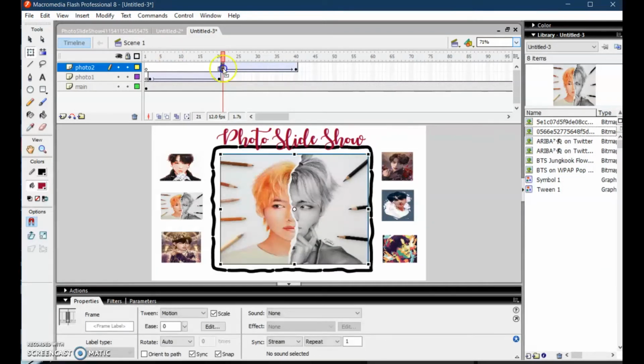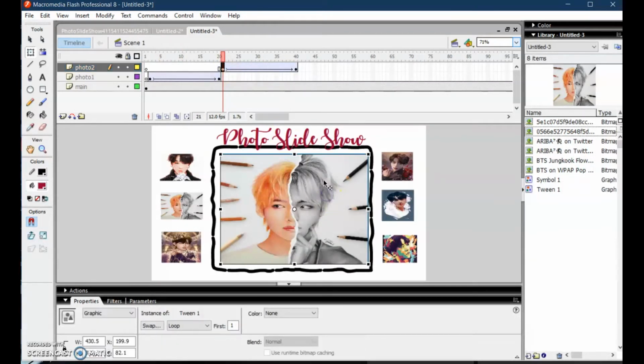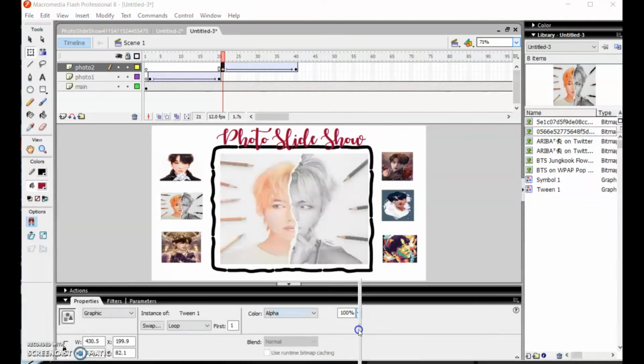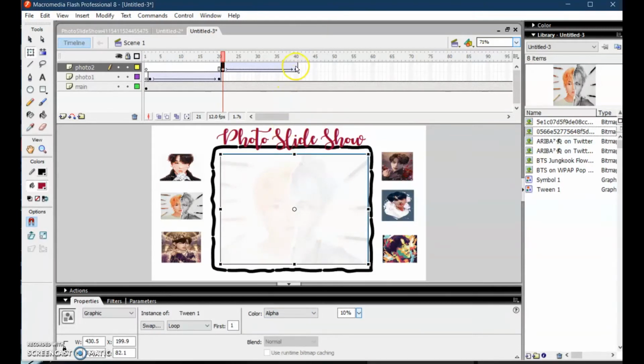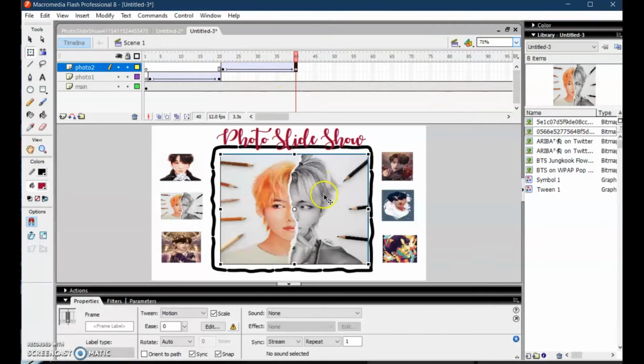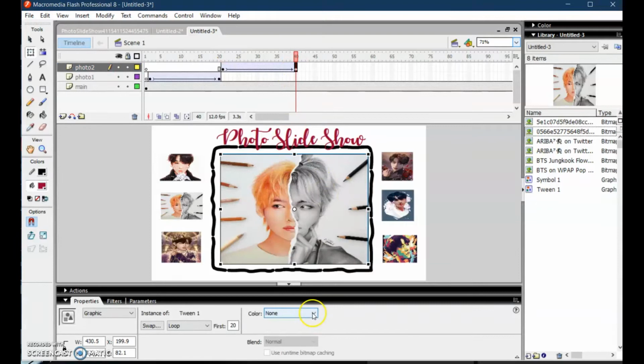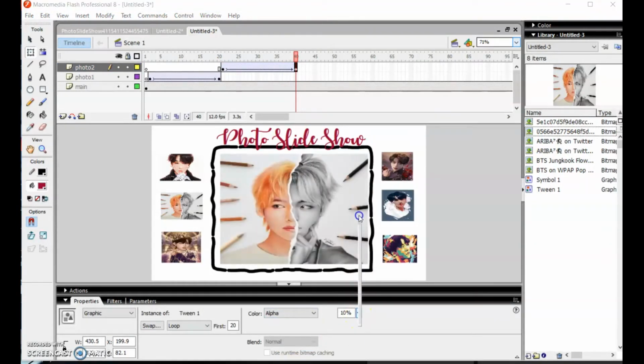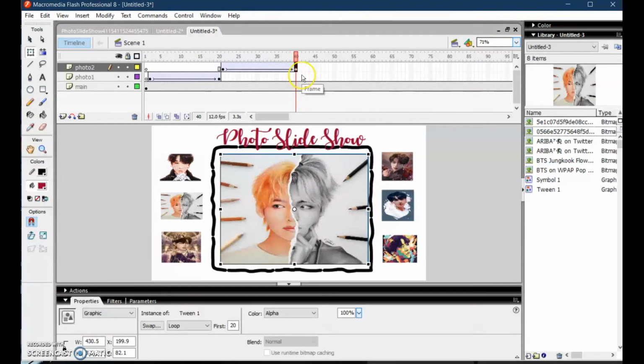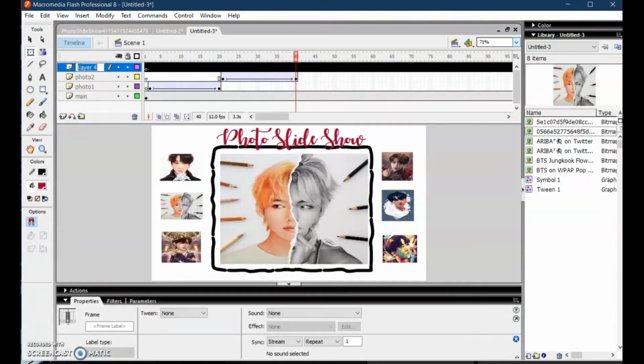So let's go to frame 20, click the picture, change it to alpha, then set it to 10%. Go to frame 40, click the picture, go to color effects, click alpha, and then set it to 100%. Okay, next add another. So this will be your photo number 3.